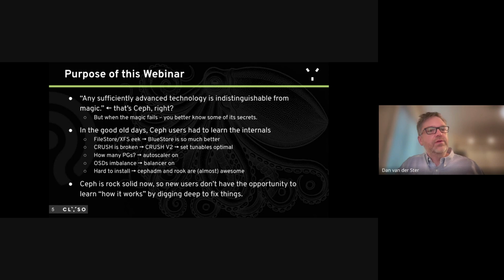In the good old days, actually, 10 years ago, 5 years ago, people like us operating Ceph would learn how Ceph worked because it didn't work that well. Things like FileStore on XFS was not working that well. Nowadays BlueStore is so much better, and CRUSH was broken in many different ways in the past. We had new versions of CRUSH, and admins learned about how it was breaking and how to fix it.